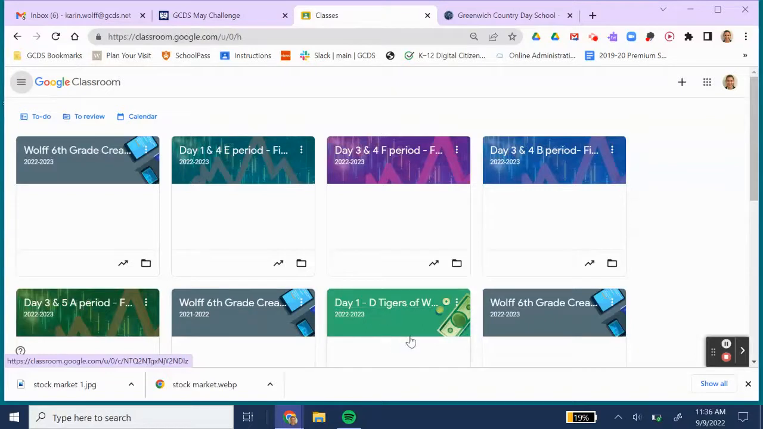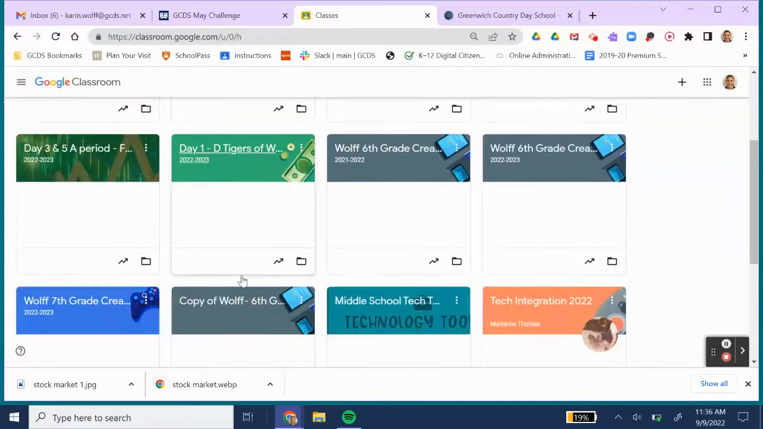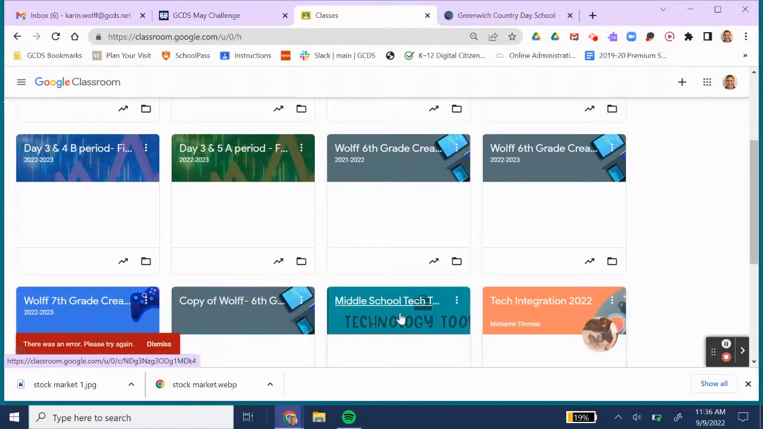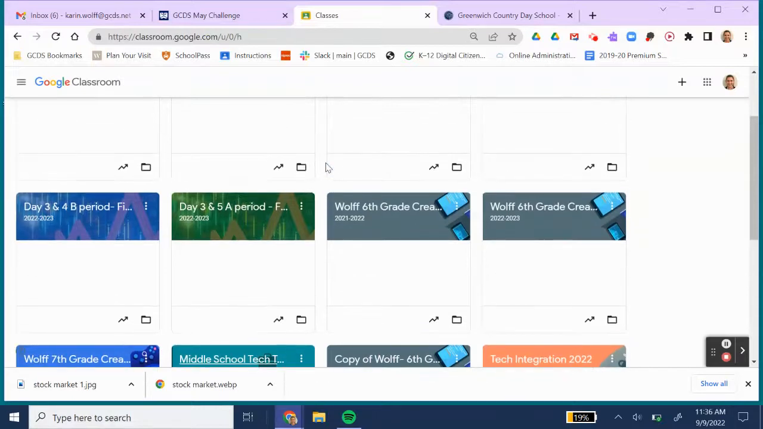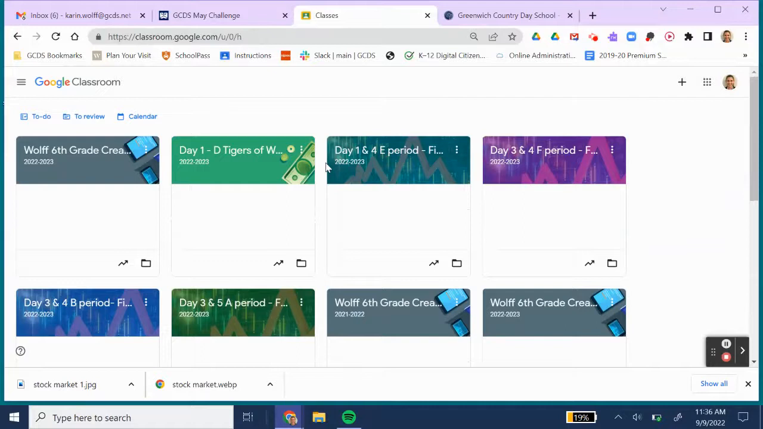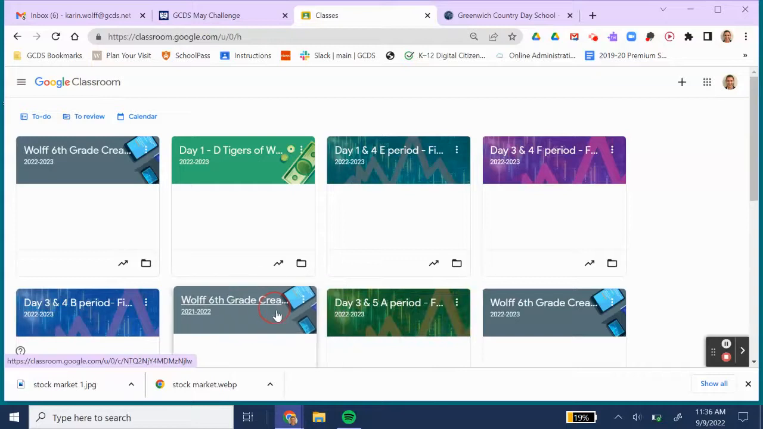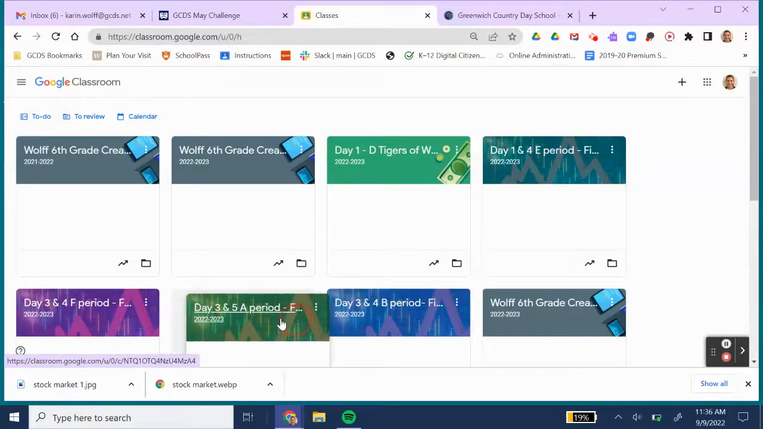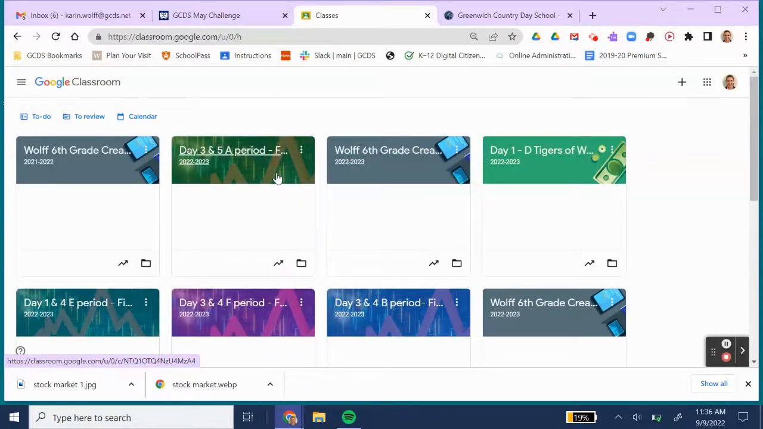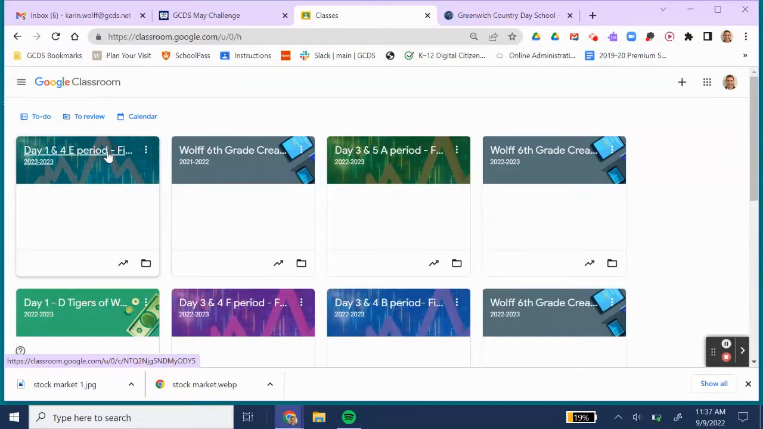Remember too, I can always move class cards around to organize them if that's a better view for you. So let's say I teach this one the most often, and I can move them around for what's easier for you.